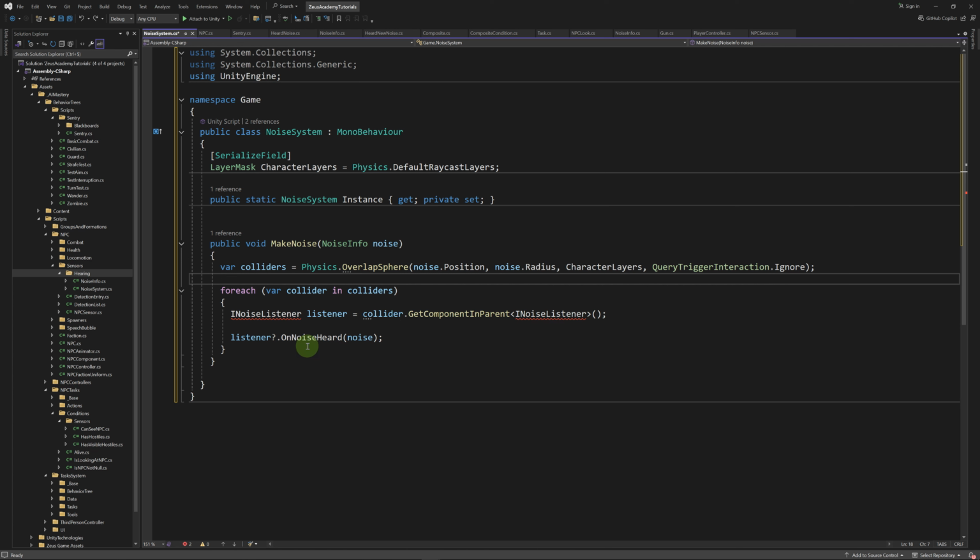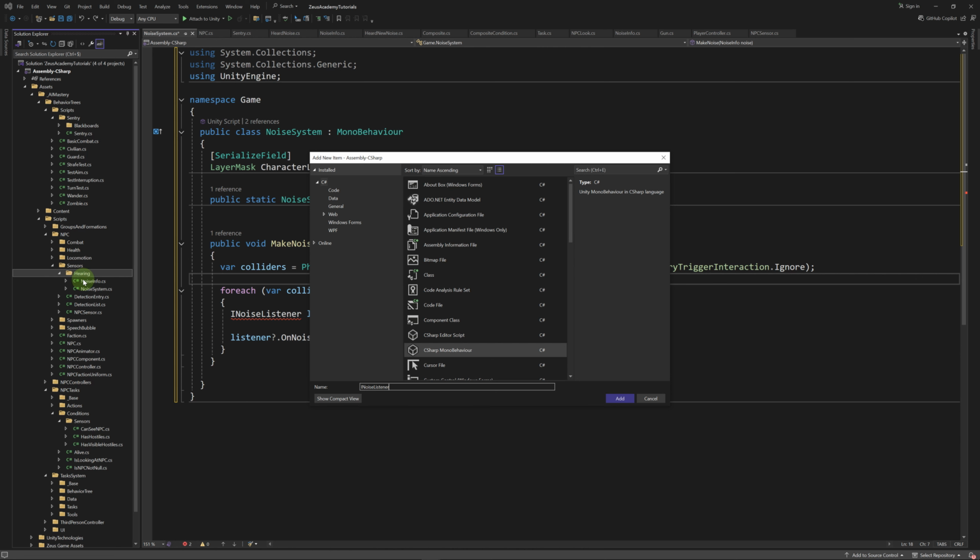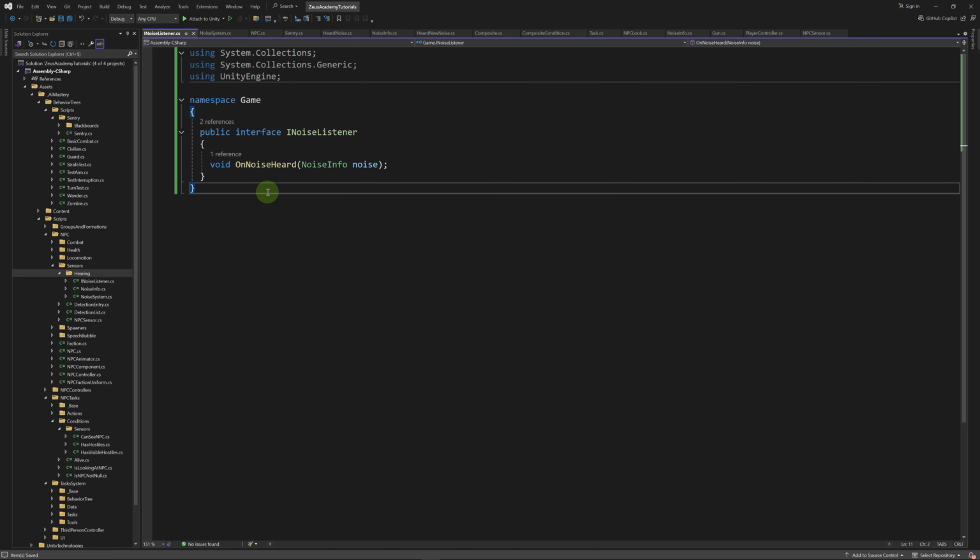And we're going to invoke a method called OnNoiseHeard on that listener. Of course, only if that listener is not null. Now let's create this interface. It's going to be very simple. So in the same hearing folder, let's create the interface. It's going to have the OnNoiseHeard method, and it's going to take the noise info as parameter.